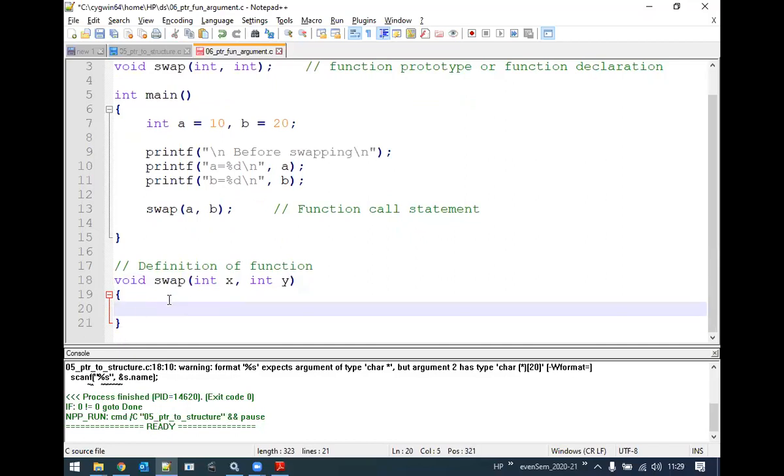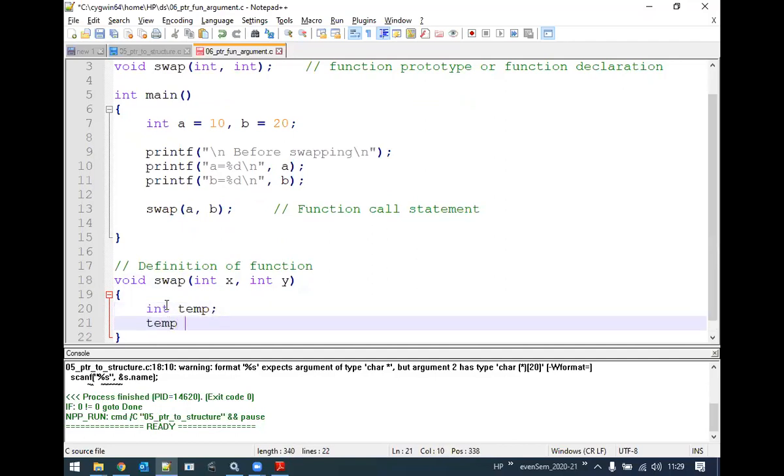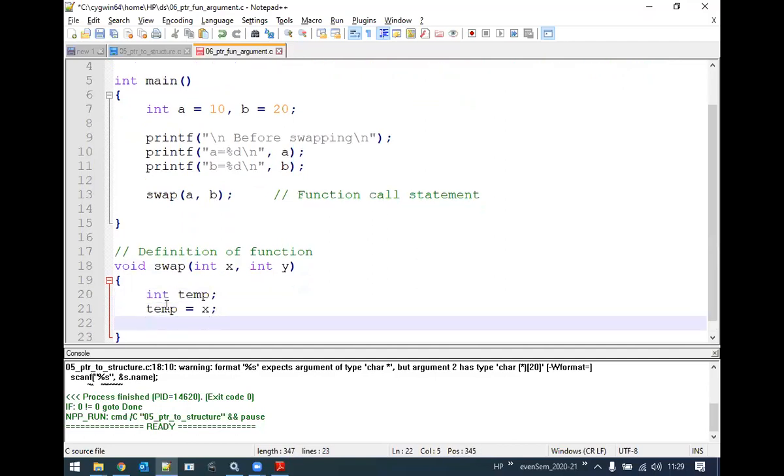Okay, now simple statements I'm going to use where I want to swap the values of x and y. First, I will take one temporary variable, int temp. Okay, then temp is equal to x. Then next, what can be the statement? Can anyone tell me?